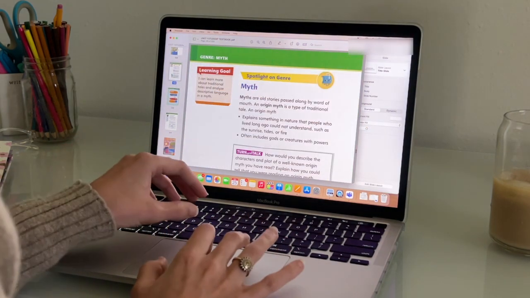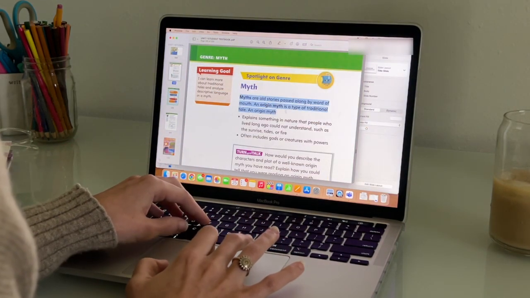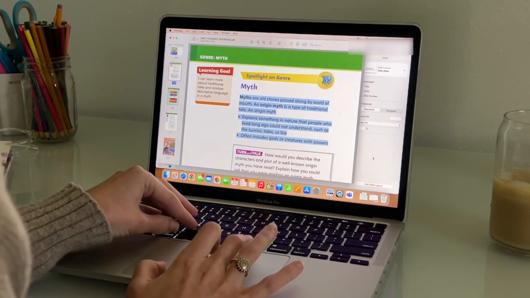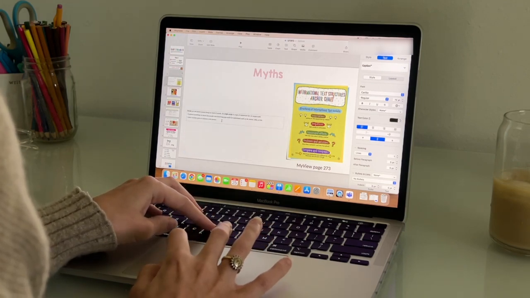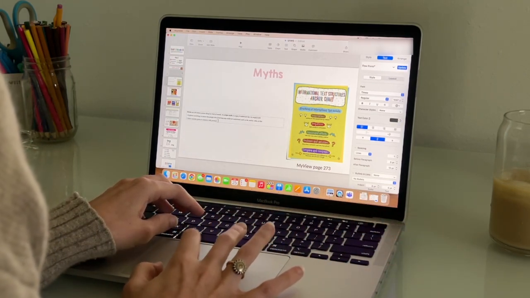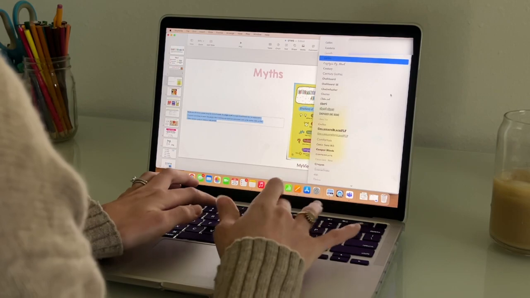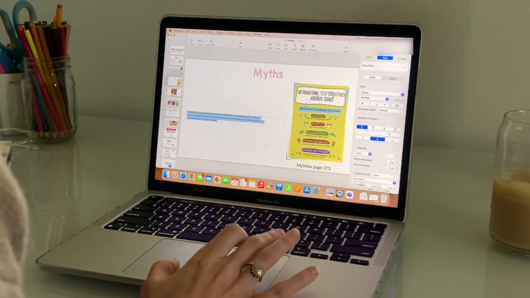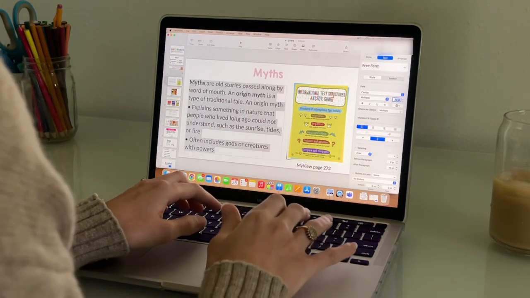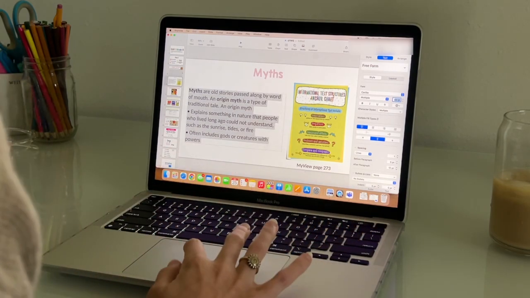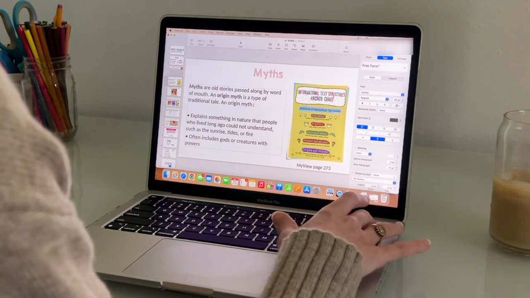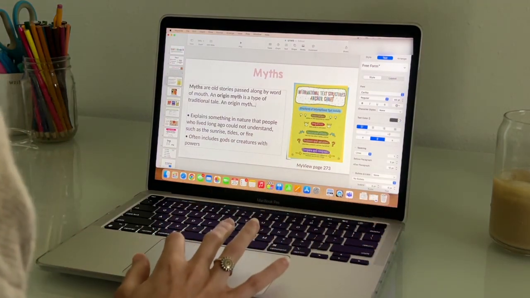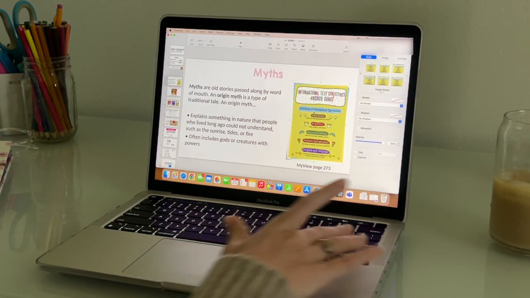Okay, so here we go. So this is what it says. Myths are old stories passed along, blah, blah, blah. And I literally copy this and I paste it right there. I change it to be the same font, which I use the font Carlito. I don't know why, that's just the font that it was. And then I make it bigger, like 60. An origin myth... Okay, and I even keep the bold words, which is fantastic.